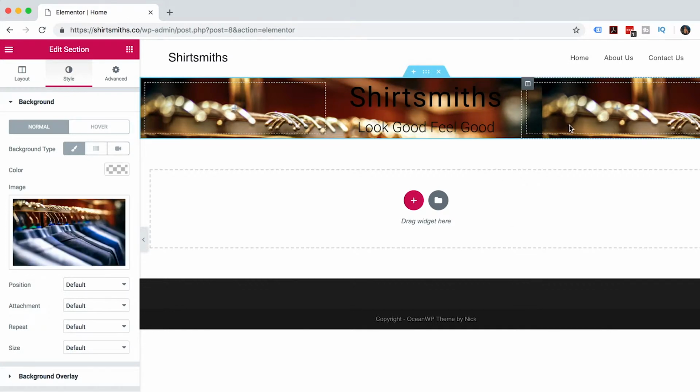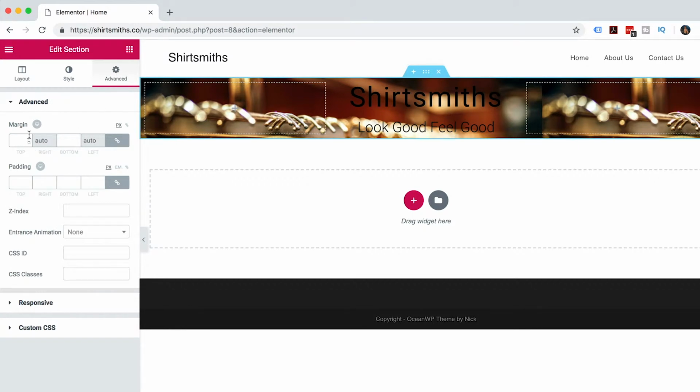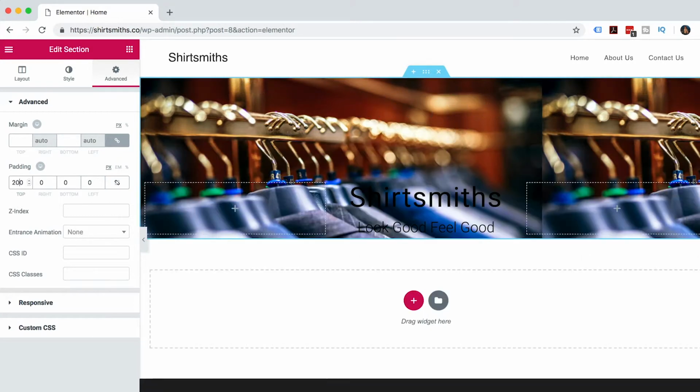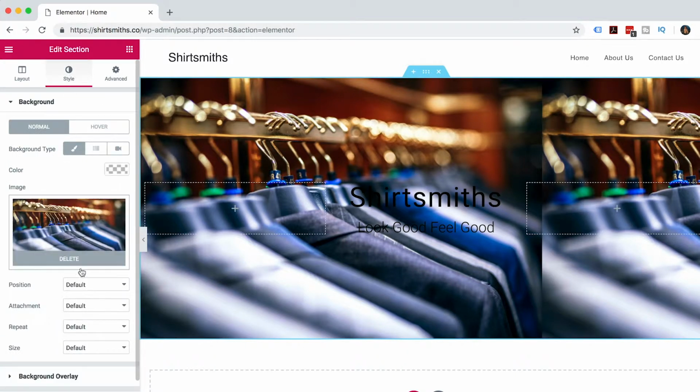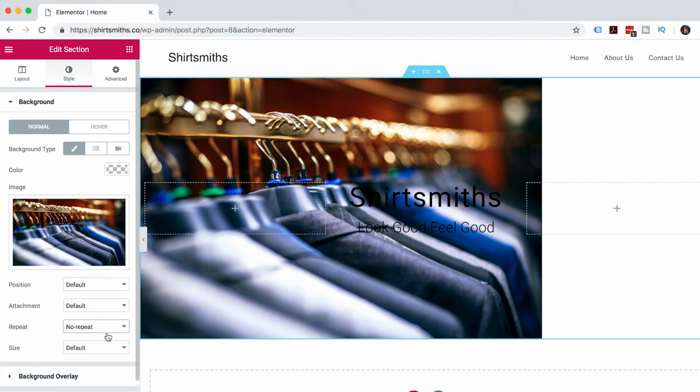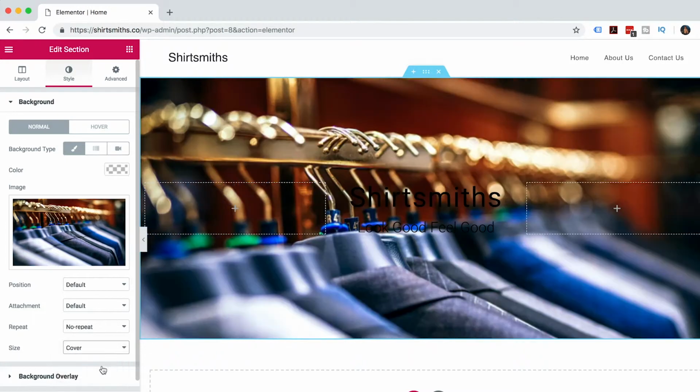Okay, now to start, it's going to be very squashed up like this, and what we're going to do is go into advanced, and we're going to add padding. We're going to unlock that and add 200 to the top and 200 to the bottom. Now you can see our image is repeated here, so we're going to head back to style, and we're going to go to repeat and choose no repeat. And then we're going to go size and go cover. So that'll stretch it right across our website.